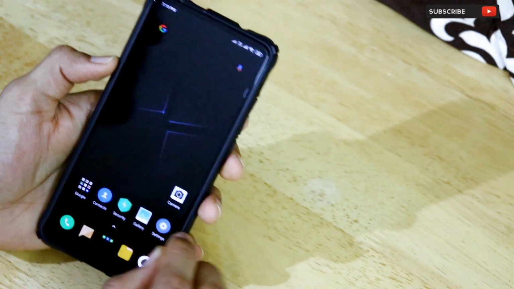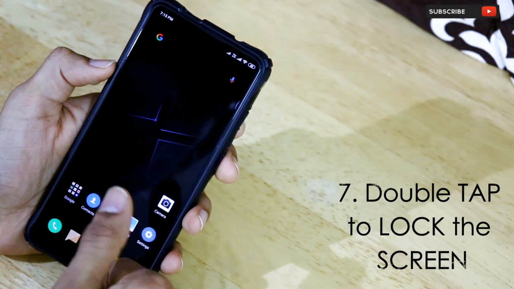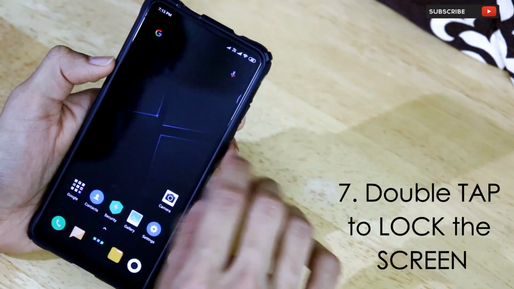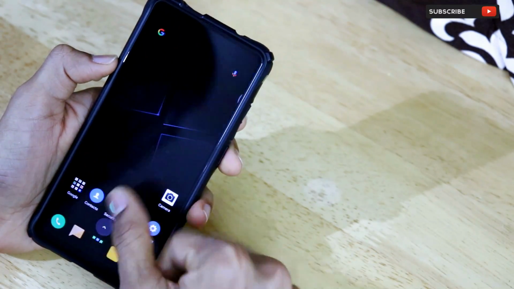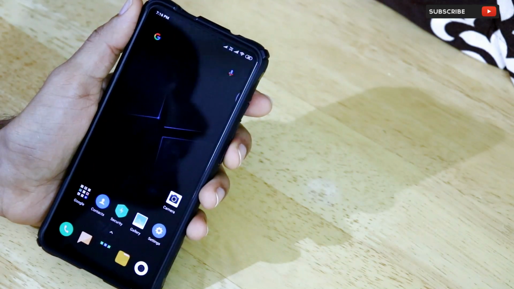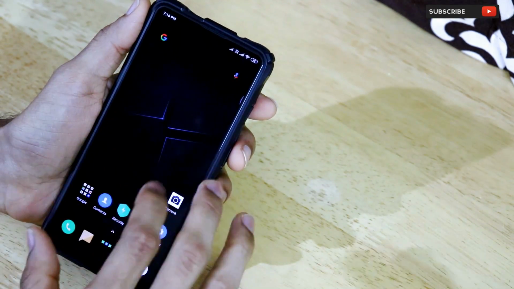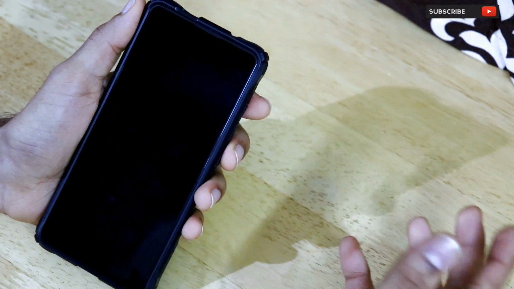So guys, the next important tips and tricks for the Redmi K20 Pro device is about double tap to lock. As you can see, I'm on the home screen of the device. There is this feature called double tap to lock the screen. As you saw, double tap to lock the screen. In case you guys didn't know that this feature existed on this smartphone, it is actually enabled by default. You don't have to do anything, just double tap on it and the screen gets locked.